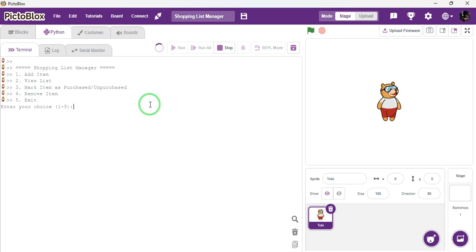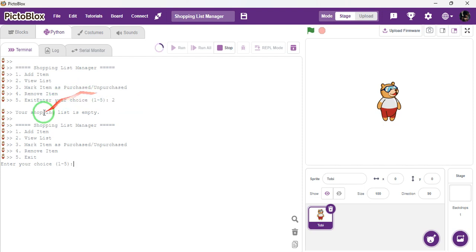Okay, this is a shopping list manager where we can add item or view the list, and then we can also mark whether the item has been purchased or not. Then we can also remove the item, and number 5, exit the program. So at first I'm going to view the cart. As you can see here, it says shopping list is empty. So since the shopping list is empty, I'm going to add some item.